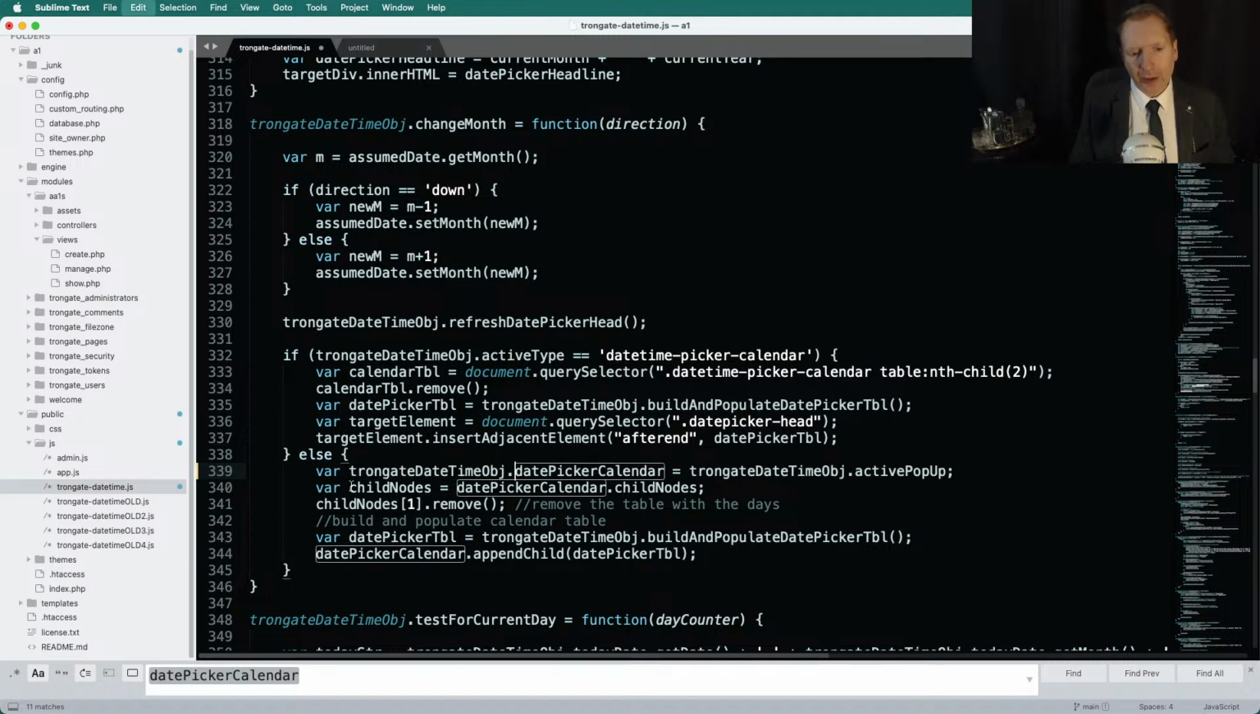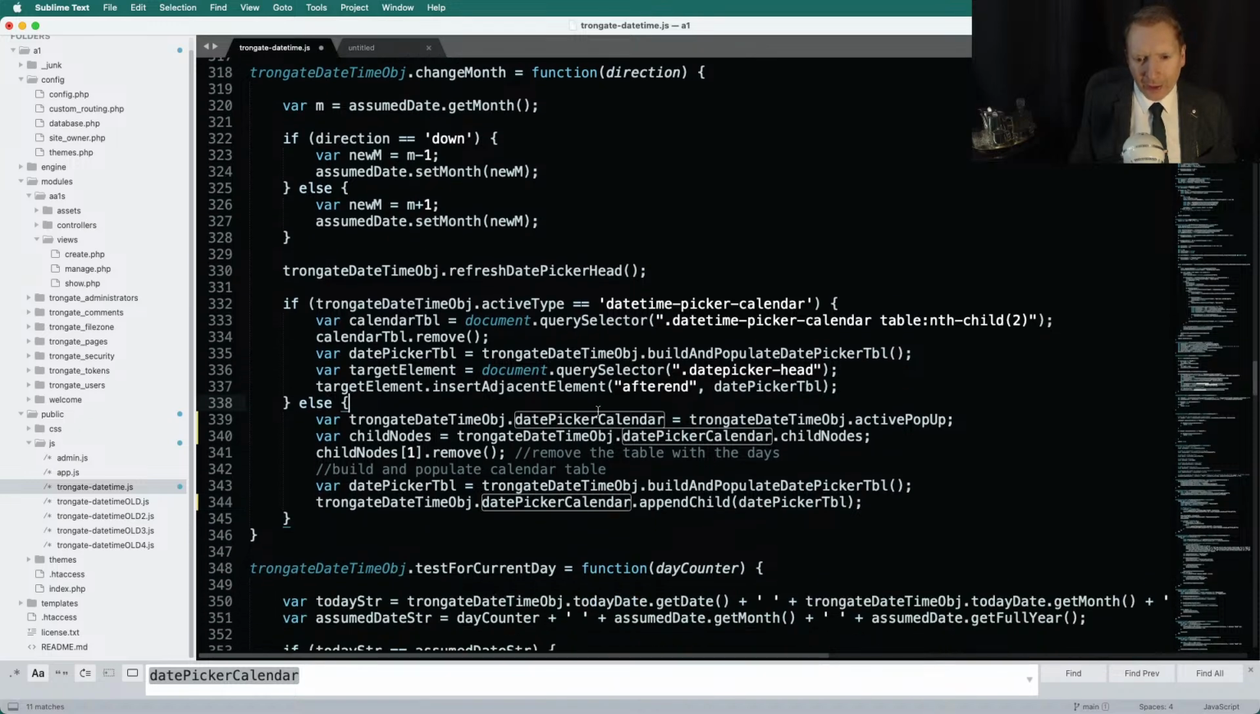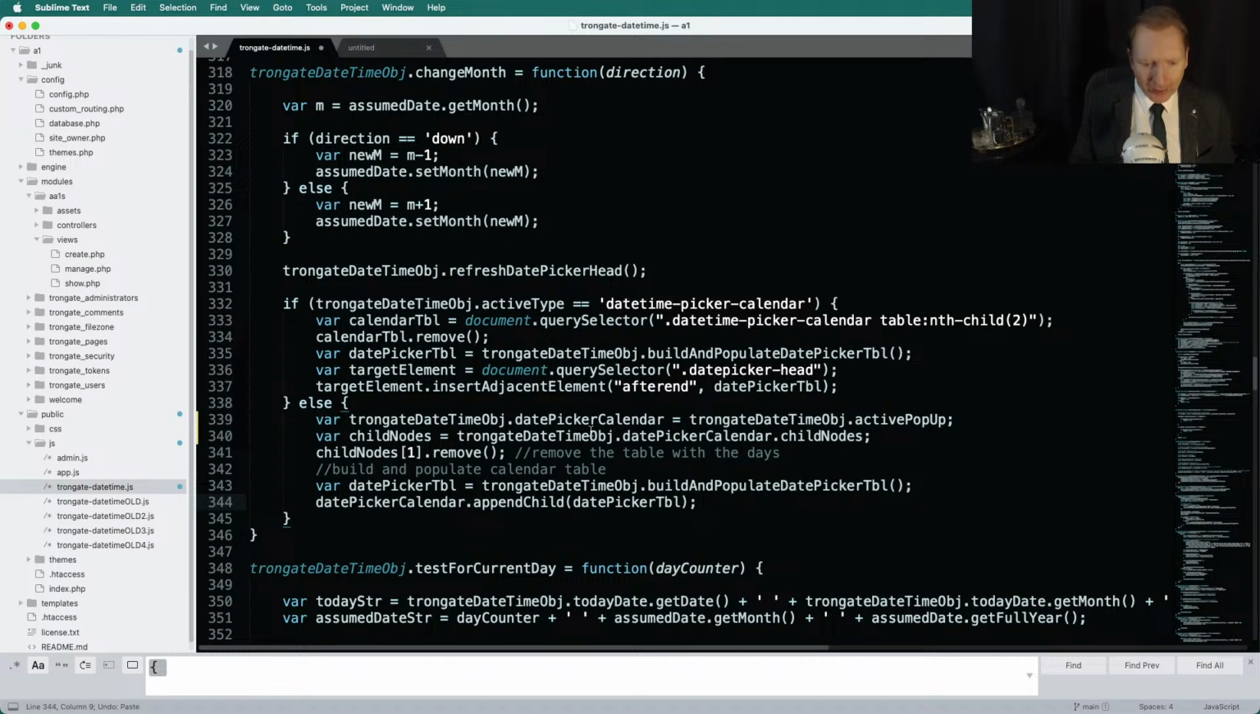Okay, so again, I'm just going to paste in that. See how I'm making it just a part of the overall object, you know? Now that whole thing's going to need to be rebuilt, by the way, but let's not get into that right now.